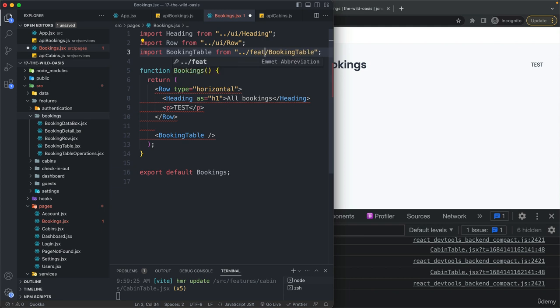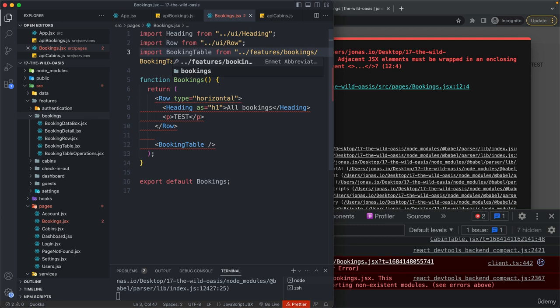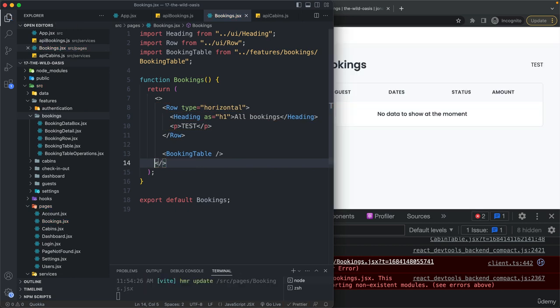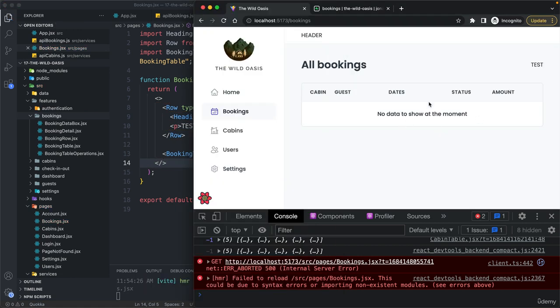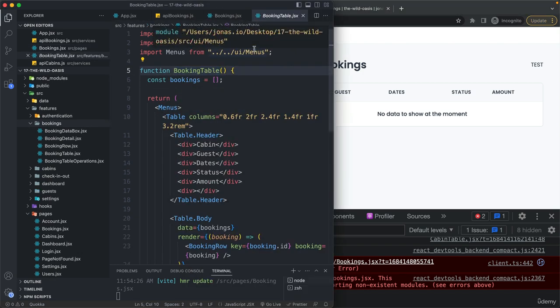And then features, just like this. All right. Then here, of course, we need to now return a fragment. And there we go. So this is our table. And so let's go check it out. So here we have for now this empty bookings array, which is the reason why here it says no data to show.